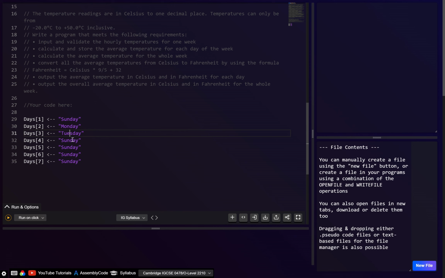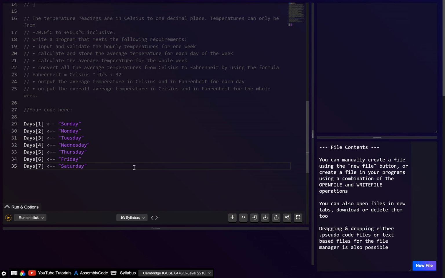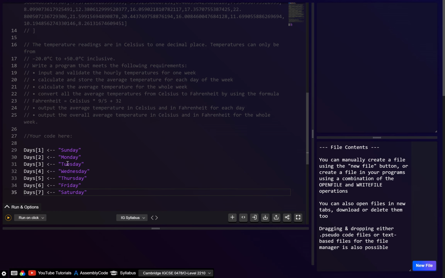Let's try and spell it correctly. And like it says on the paper, Wednesday, just make sure that Wednesday is day 4. Make sure you've started on Sunday, and then Wednesday should be day 4. Okay, so I think that's the initialization.